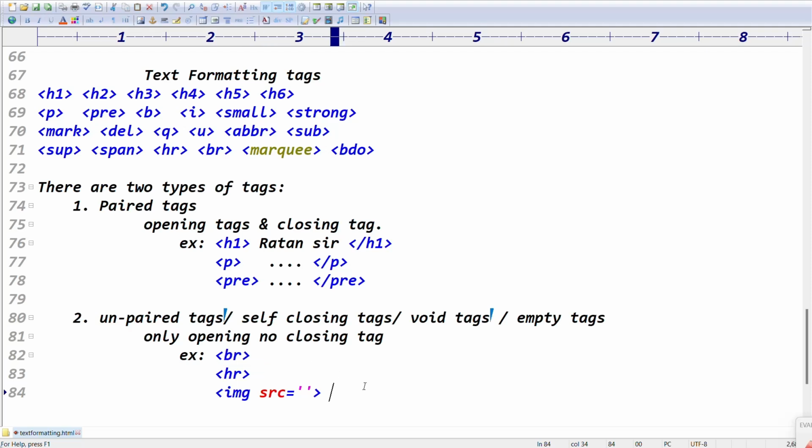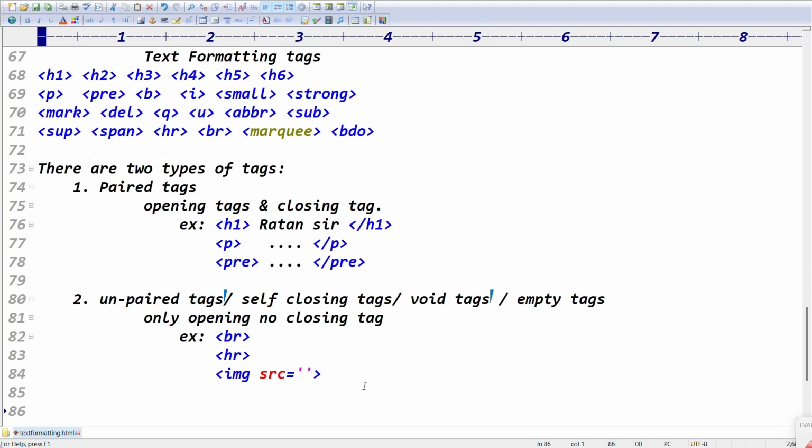So there are two types of tags, guys: paired tags and unpaired tags. This is one category. Again, there are two types of elements. What do the two types of elements mean?